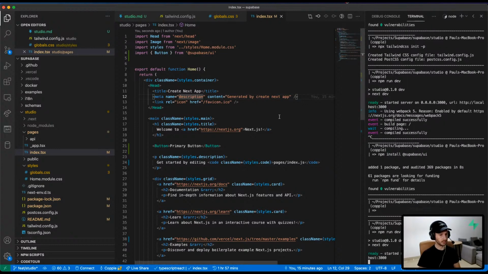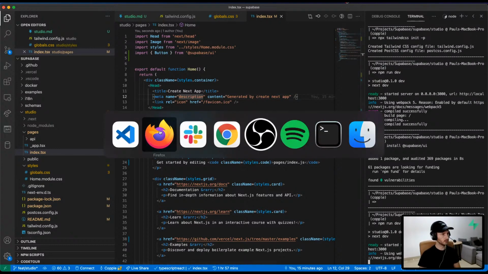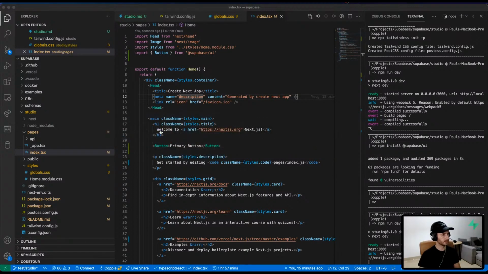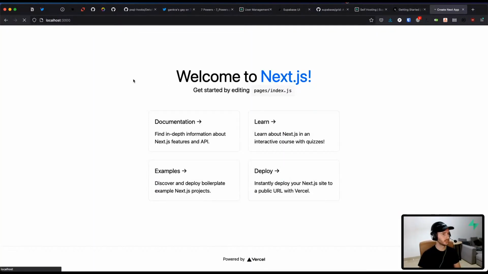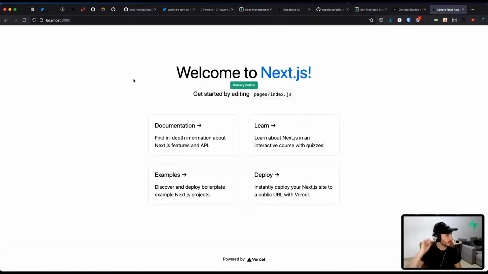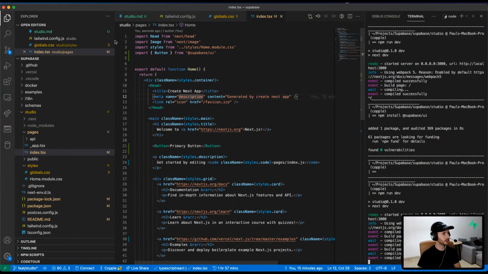Okay, npm run dev, localhost 3000 again. So if I come here and refresh, while this is running, yeah, there you go. So we've got a button. That's nice.